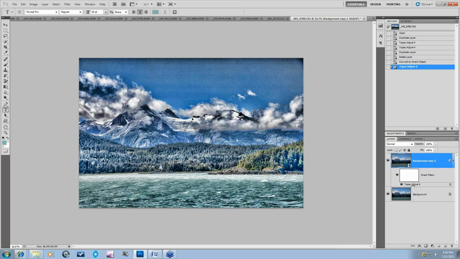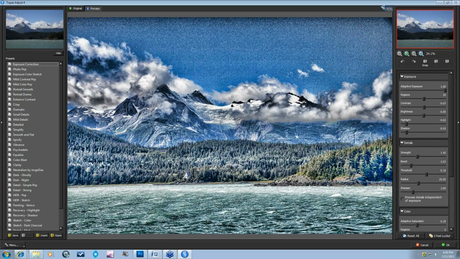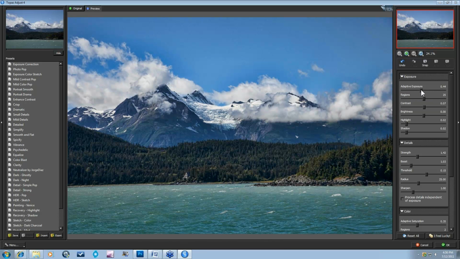And to go right back into Topaz Adjust, all you do is double click it, and it will take the settings that you just applied to that image. Remember, we moved our adaptive exposure all the way to 1. And it will take you right back there. So now I can, let's say, get back down to a normal level. This makes me feel better.